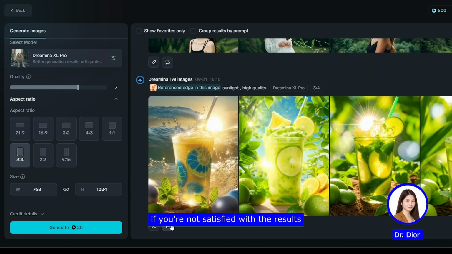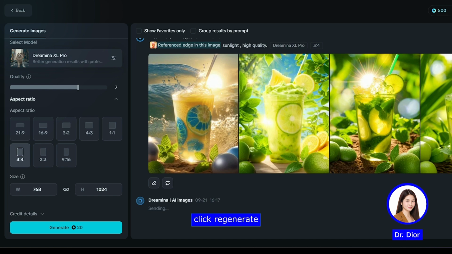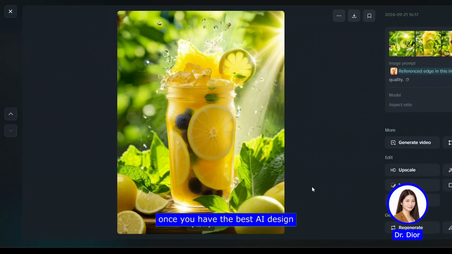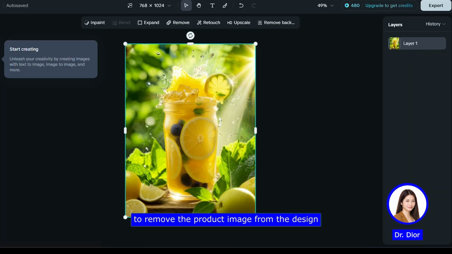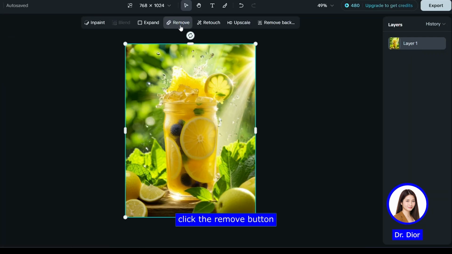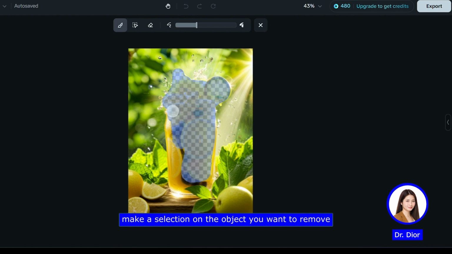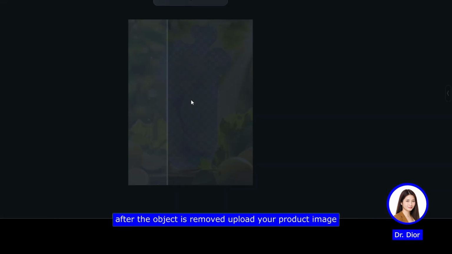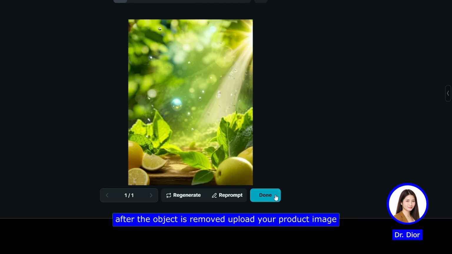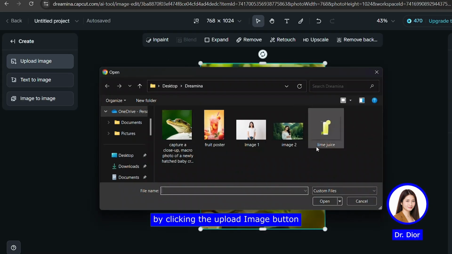If you're not satisfied with the results, click Regenerate. Once you have the best AI design, click the Edit on Canvas button to remove the product image from the design. Click the Remove button, make a selection on the object you want to remove, and then click Remove to start the process. After the object is removed, upload your product image by clicking the Upload Image button.